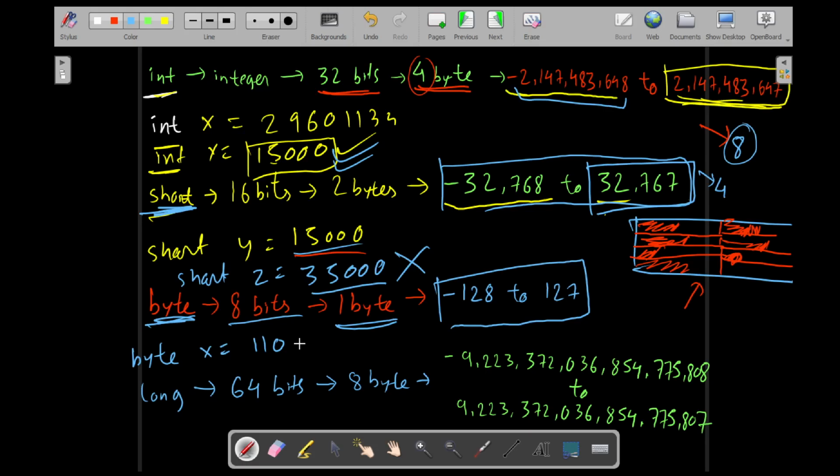Great. You are saving your space. If you are defining integer x equal to 110, what is the maximum limit? Bro, this is too much. Just take out the percentage you're using. This is clearly wastage, right? But the range of byte is minus 128 to 127. If you're using byte x equal to 110, this is much more efficient, right?